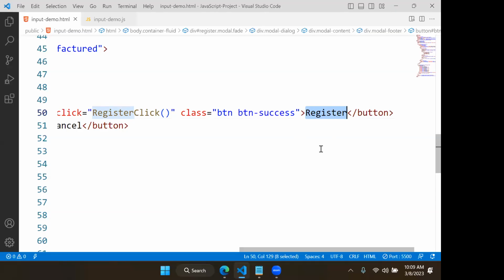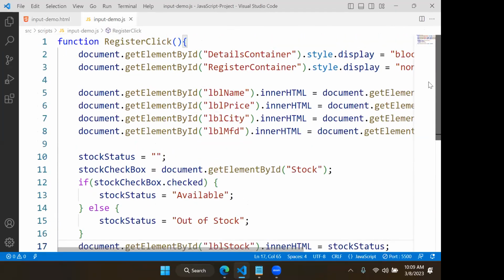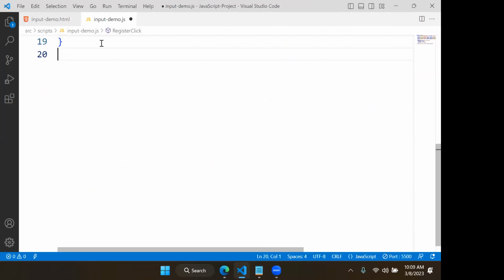If it is an HTML4 button, then you have input type button and that button will have a value. This is an HTML5 button, so it's like a div. You have to put inner HTML. So we have to write logic here. One more function we have to write. This is for which click? Register click. We have to write another function.